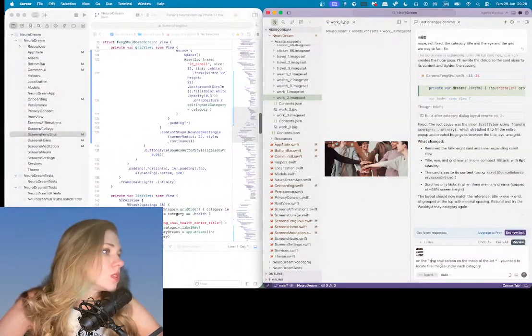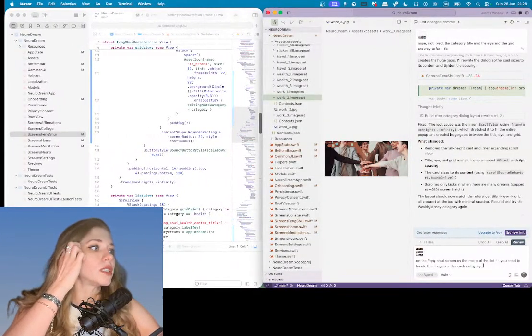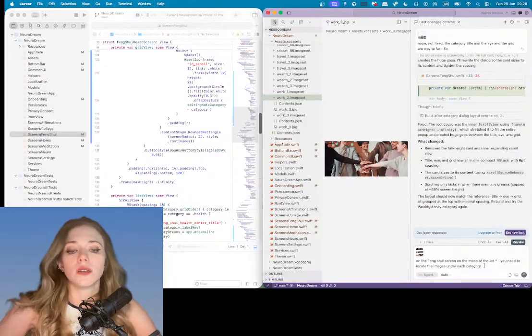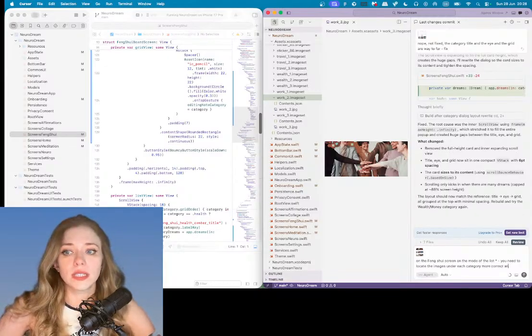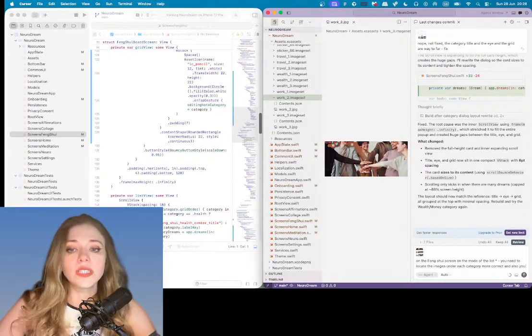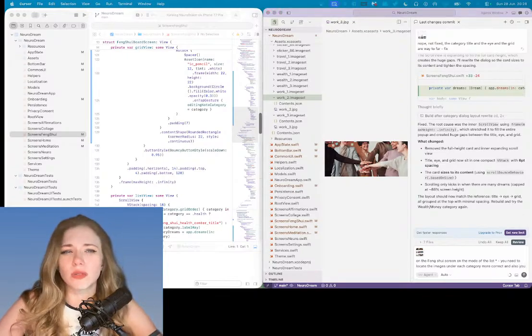Okay, on the Feng Shui screen, you need to locate the images under each category. More correct. And also, this is actually what this guy just right now wrote to me.